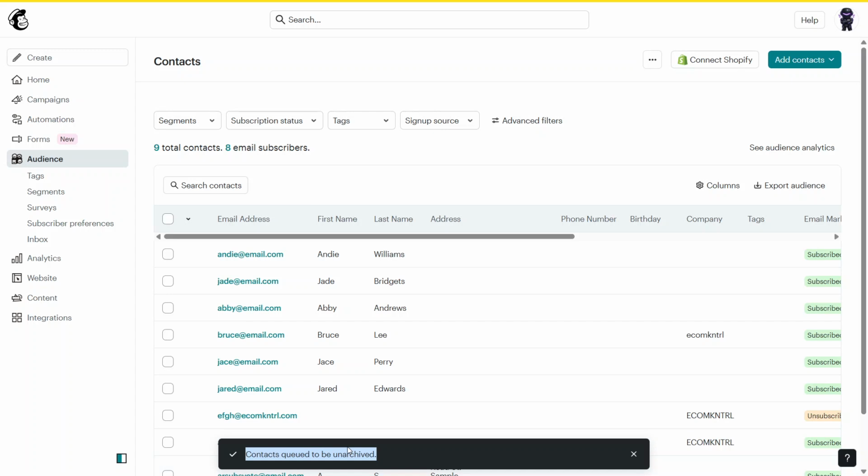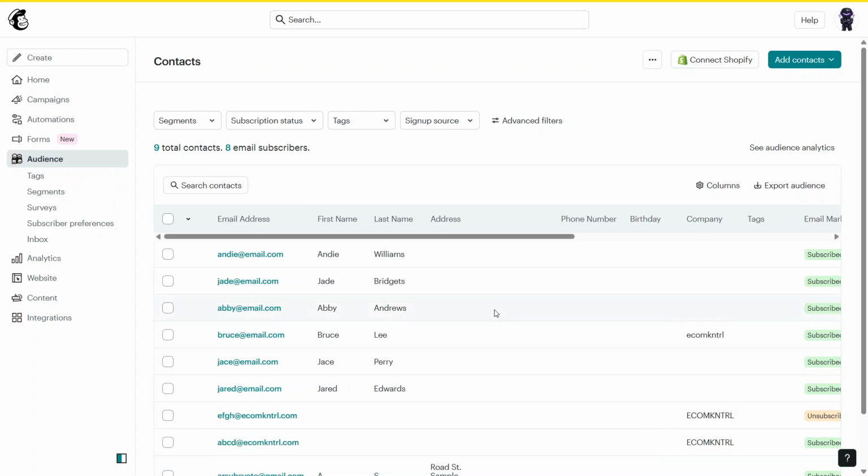And that's all there is to it. You now know how to archive contacts to keep your audience clean and how to unarchive them whenever you need them again.